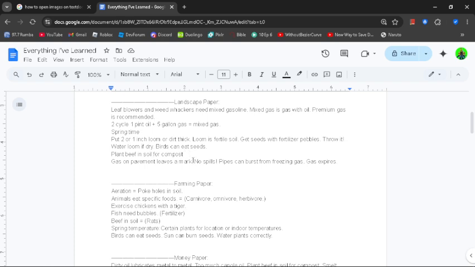Gas on pavement leaves a mark, no spills. So gasoline, if you ever drop it on the pavement, it will leave a mark. So you gotta be careful if you're ever pouring gasoline into a leaf blower or a weed whacker, because it makes marks on the road. Just try not to drop it on pavement. Drop it on the dirt, because you can't see it on the dirt. But just be careful, because if you ever are a landscaper, gasoline can fall into the dirt, and that's okay. But if gasoline falls on the pavement, it will leave a mark. That's basically it.